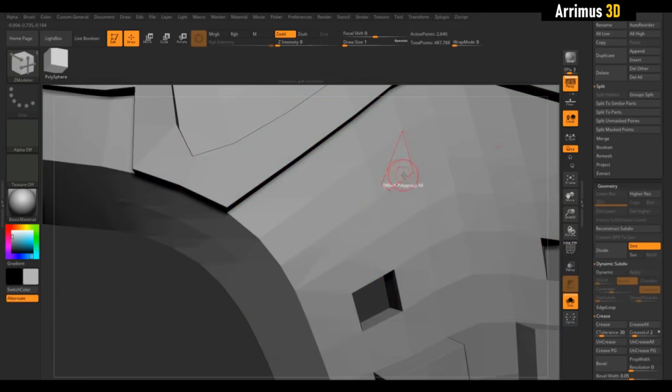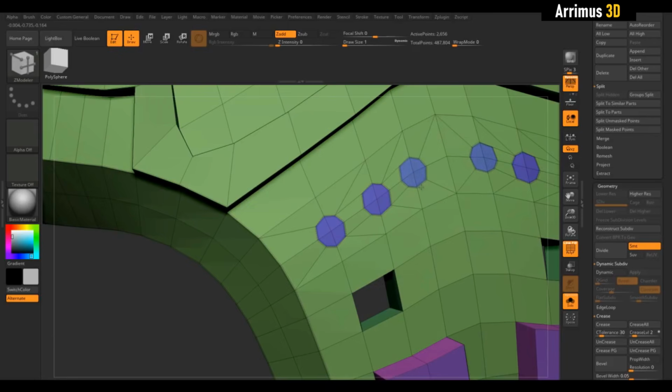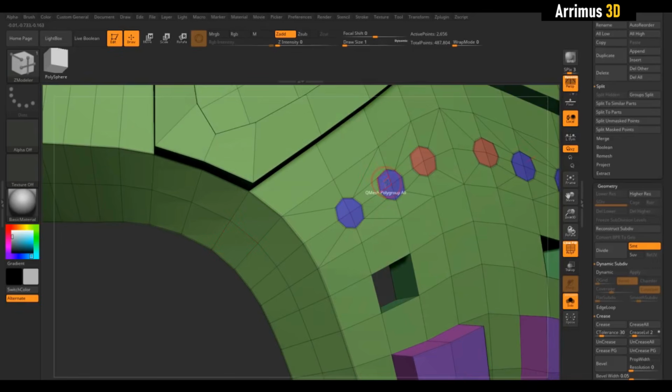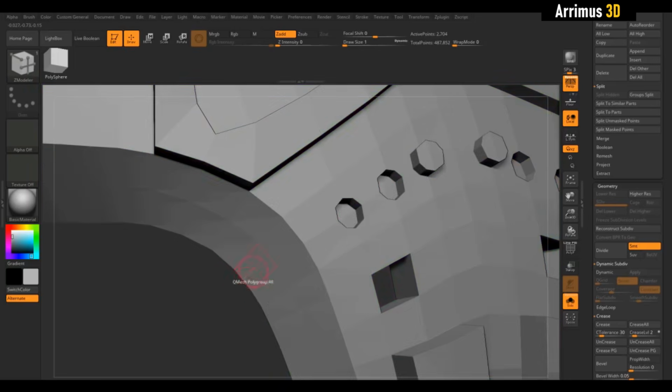So that's why it's a good idea to sometimes choose a different polygroup and just simply press Alt before you let go of the left mouse button. And then when I'm using Q mesh with polygroup all, I can, for example, affect only these, and this can be a positive extrusion like this.